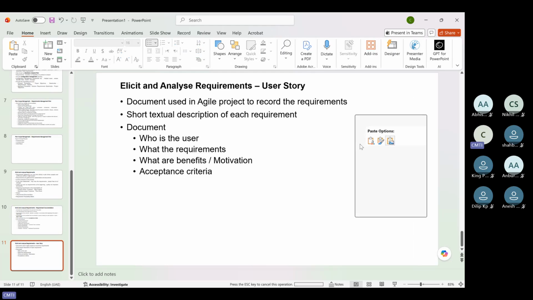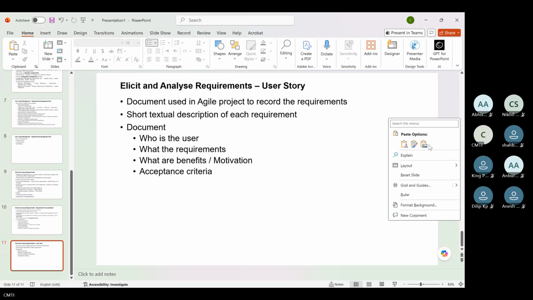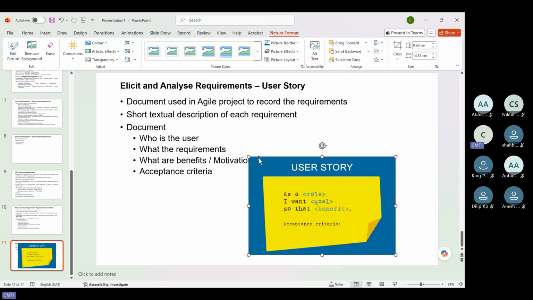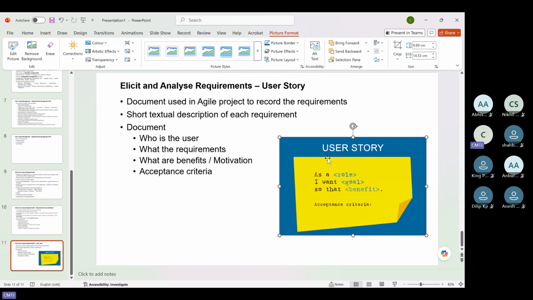So this is an example of a user story. Who's the user? What is the role? What are the requirements, goal, benefits or motivation, and acceptance criteria? This information we will document. For every requirement, we will document this information.